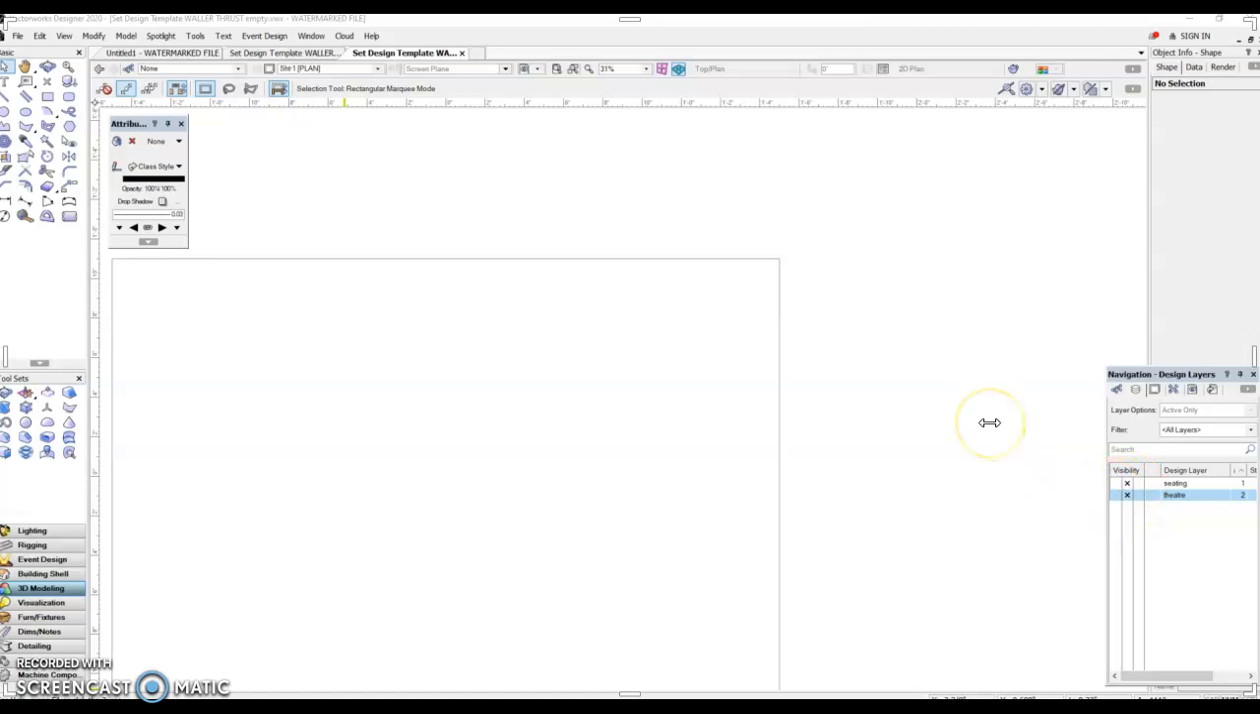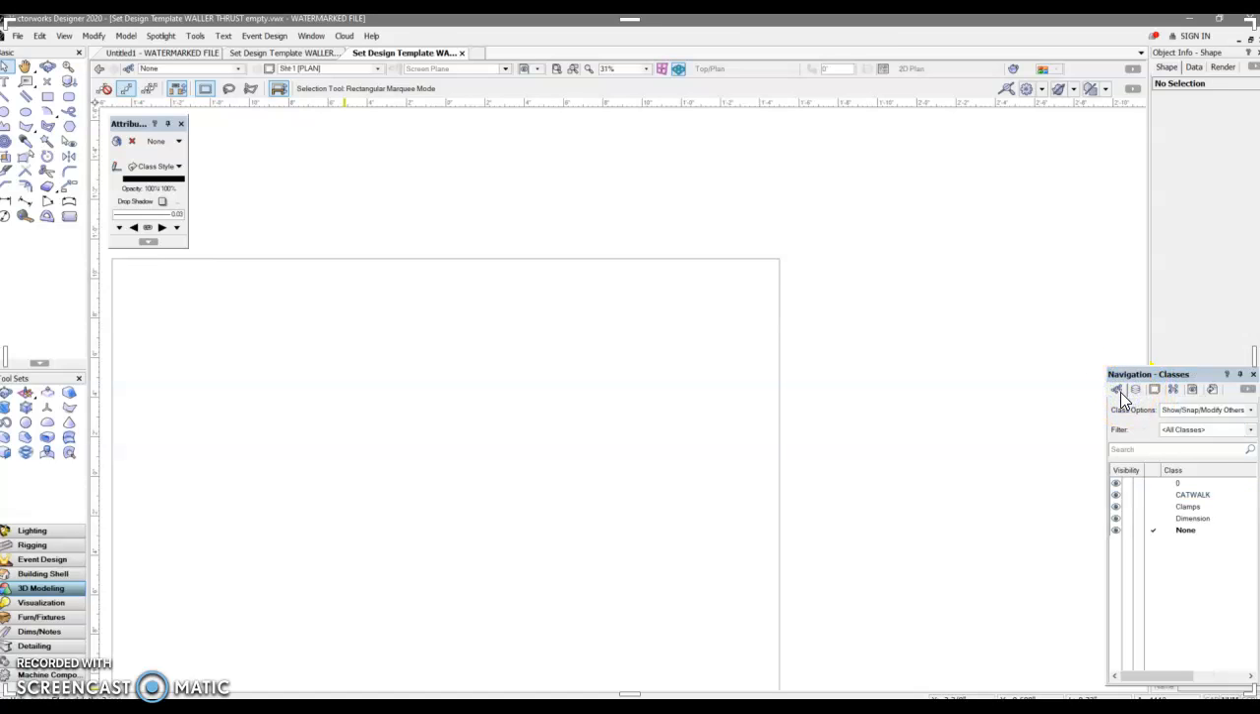Let's take a quick look at the navigation pane down here, or window. There's classes that we can refer to. I'll come back to those later. There are design layers, and there are sheet layers that we can select. And depending on which of those panes or windows we are in, we'll see a different set of possibilities. Right now I'm in sheet layer 1.